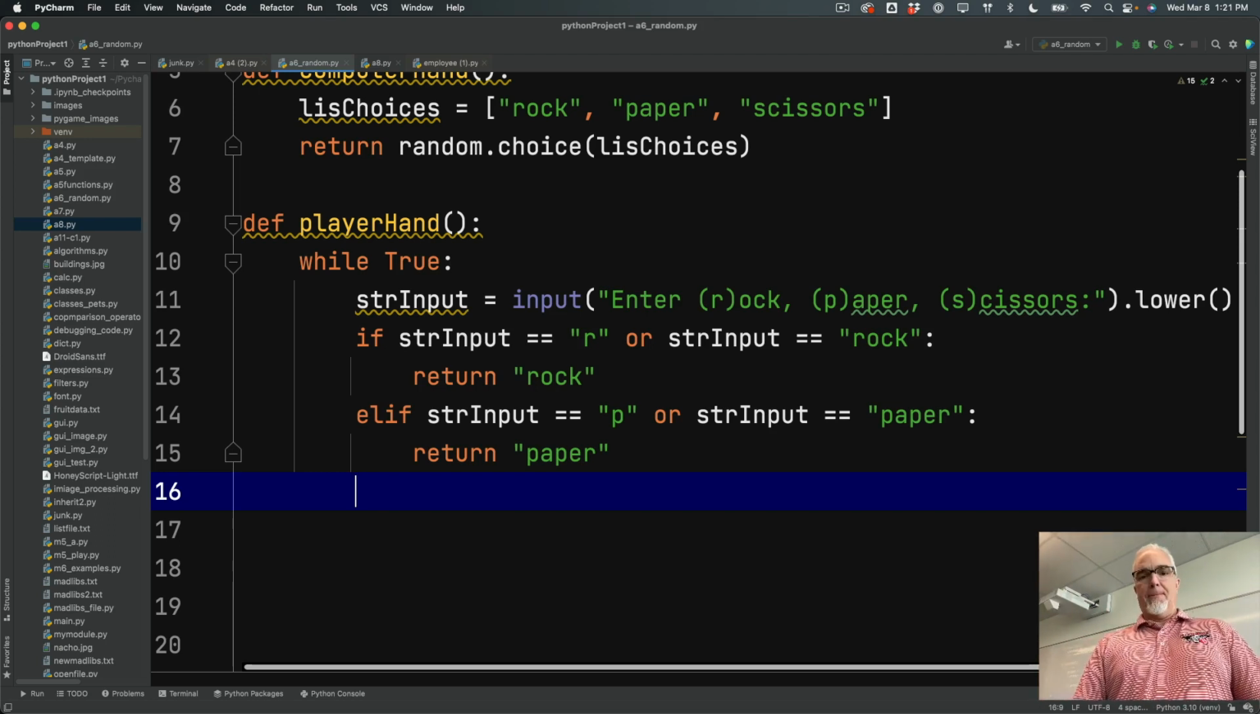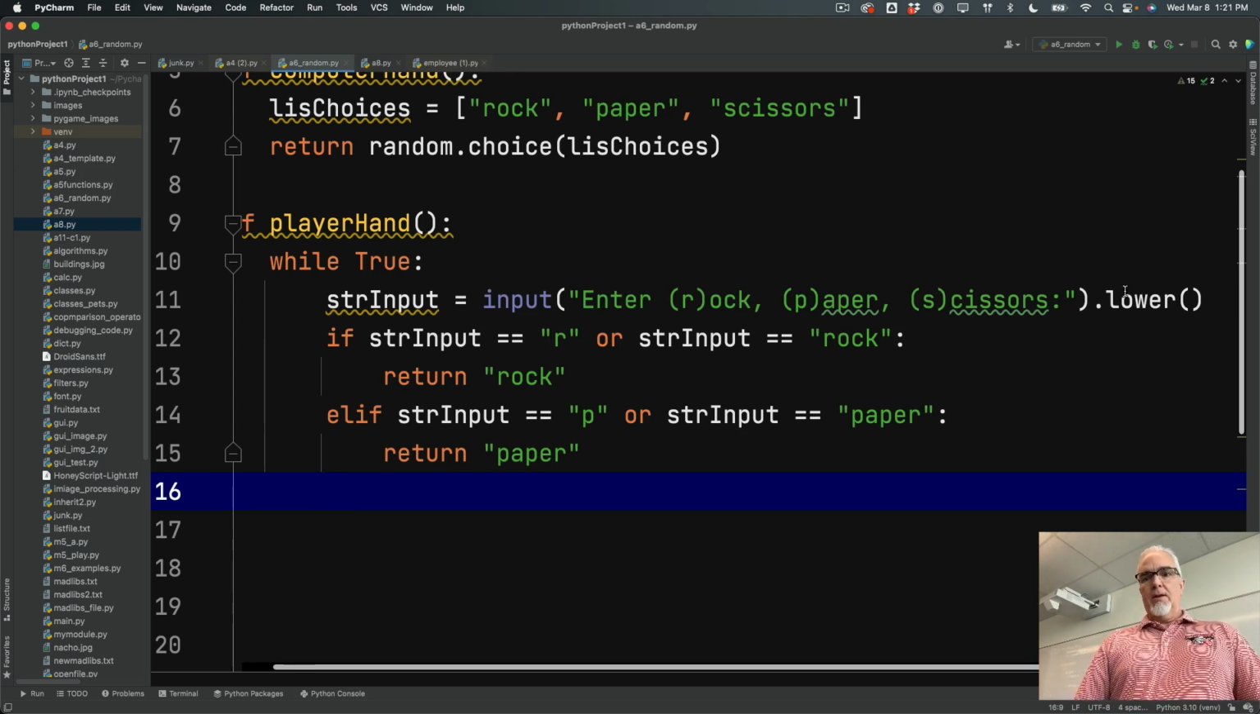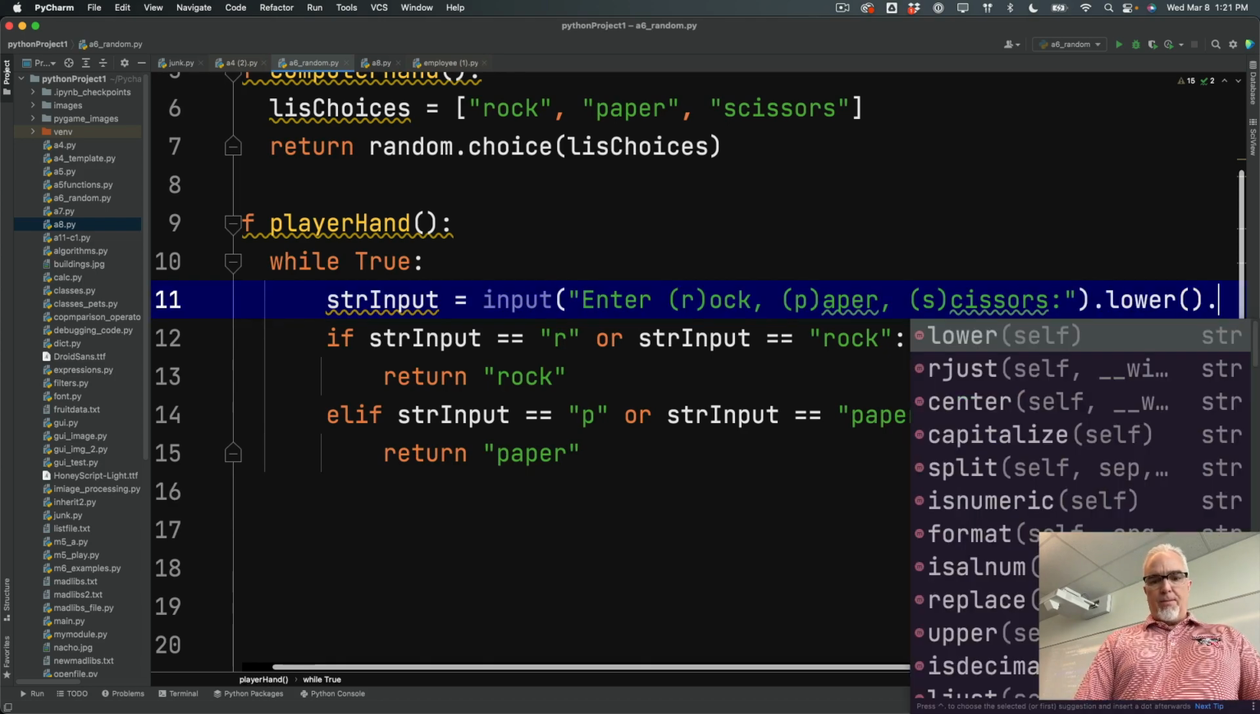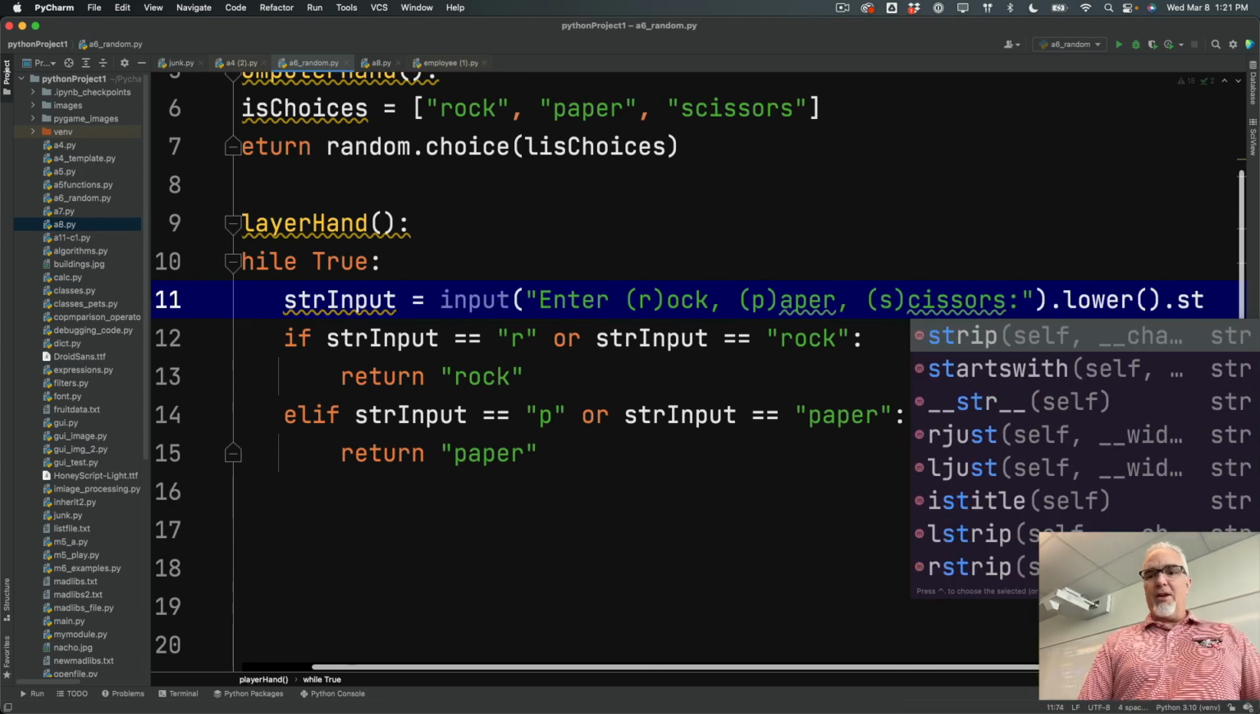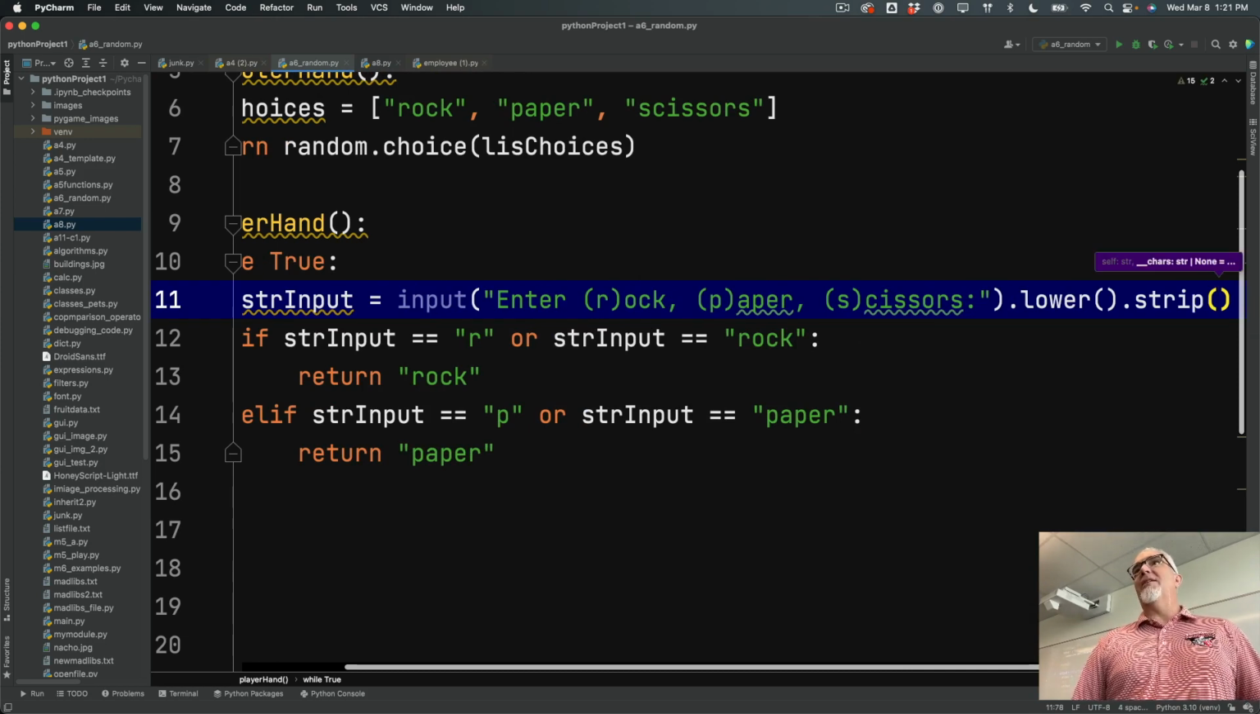I could do that by stacking. That's a good question. I could stack a strip right on top of that lower. I don't know if I told you could do that or not, but with these string methods, you can stack them. So it'll turn it to lowercase and then it'll strip the white space all in one line.